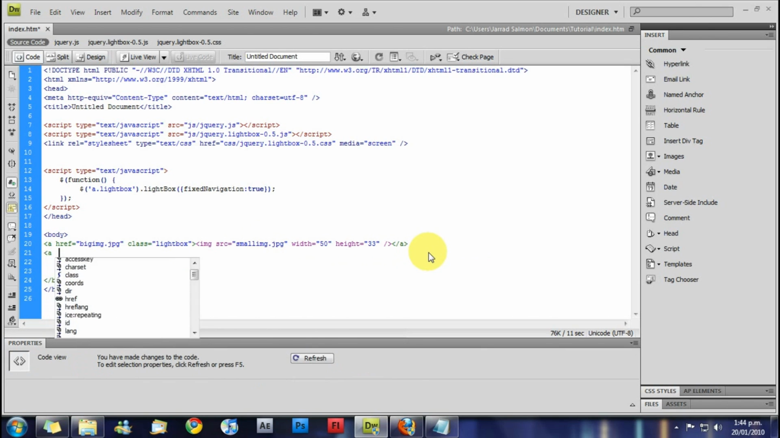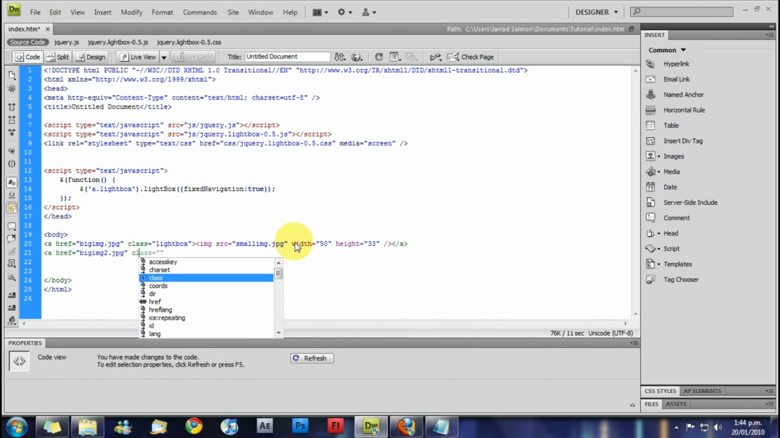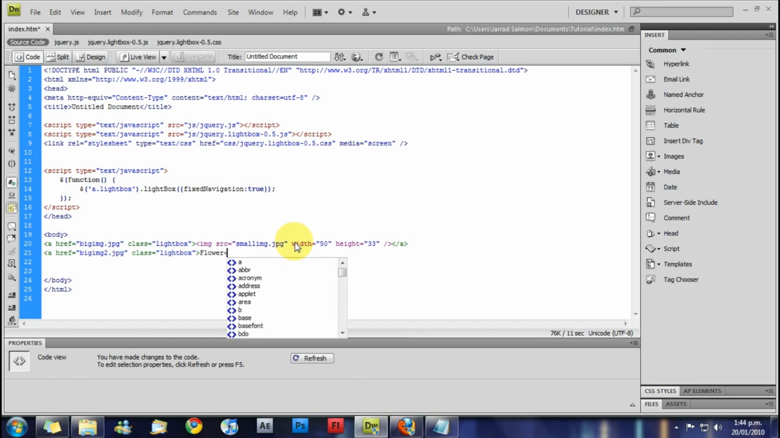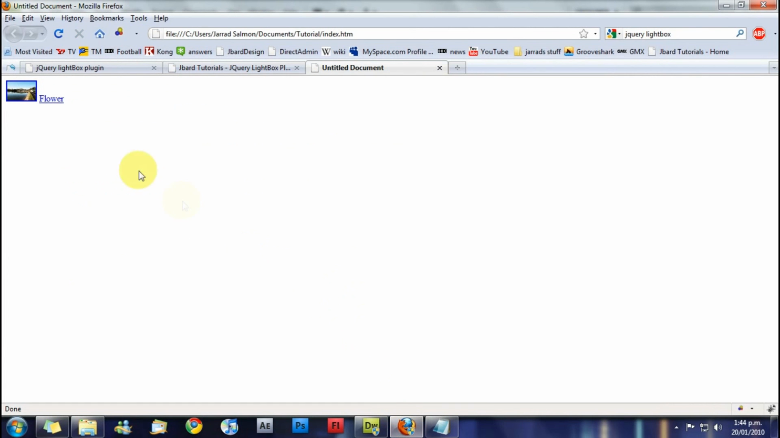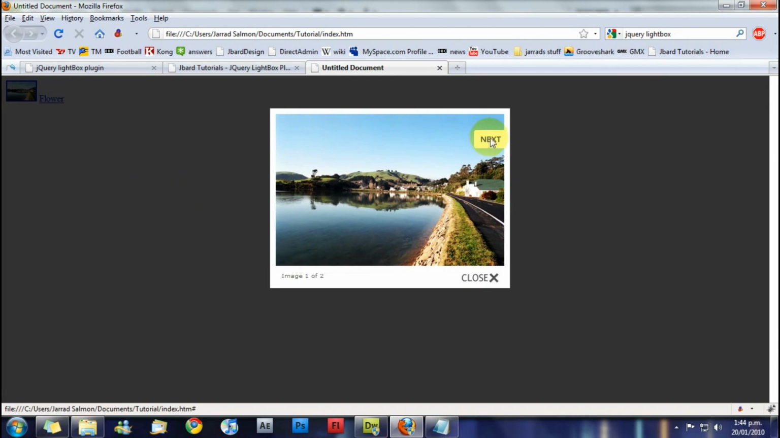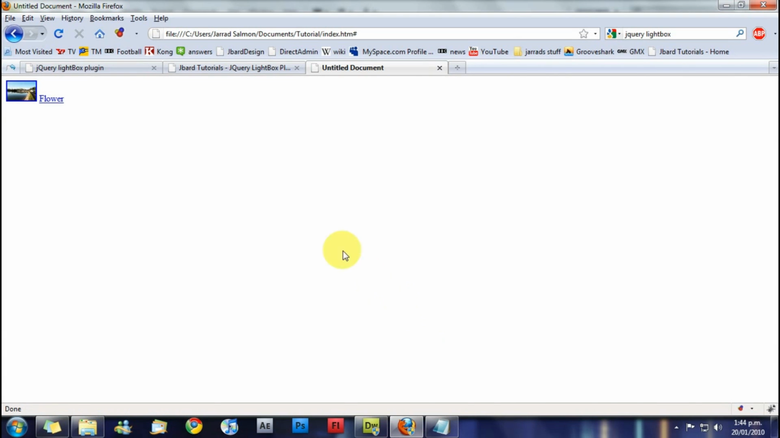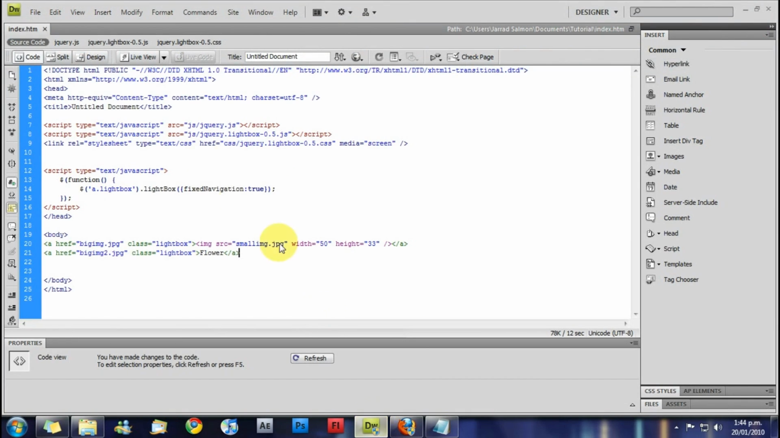And of course they don't have to click on an image to go to it. If we make another one, which goes to my originally named big image 2, also give that a class of lightbox, then it could just be a word. So I've got flower, and if we refresh this page, we click on flower, and that goes to the other image. Now the fixed navigation, the previous here and the next here, you don't have to have them, you can take them away.